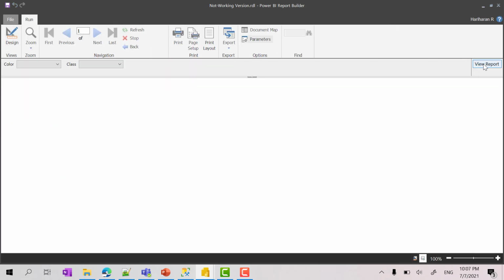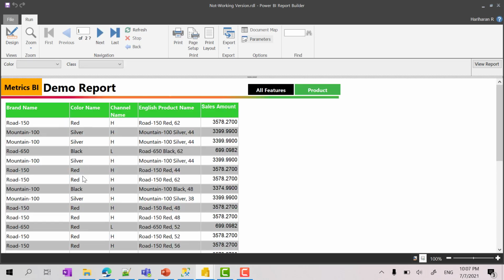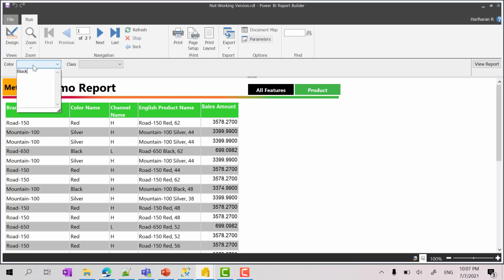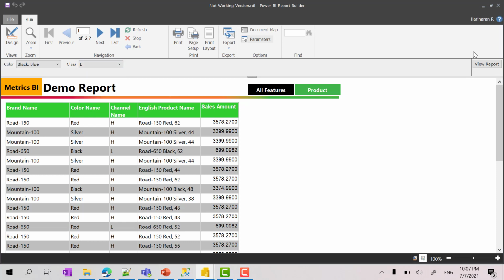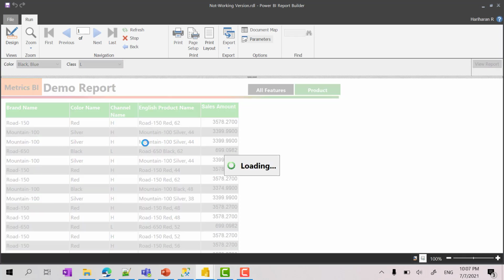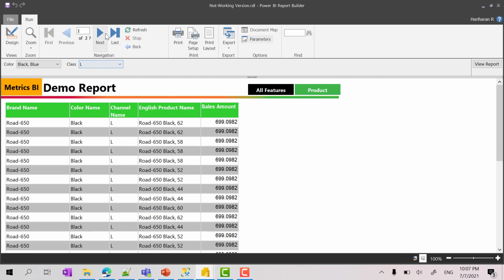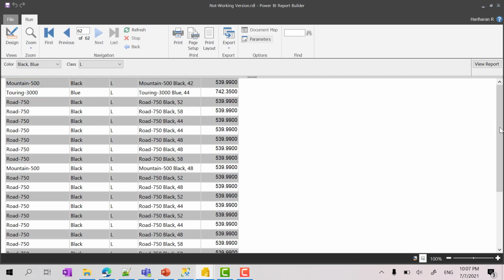I'm not passing anything, just click view report. It has to show all the values. So here you can see we got all the colors and we got all the classes. In case the user enters something specific, like black and then blue, and just L alone, click view report. Here you can see we got black and then we have blue as well.